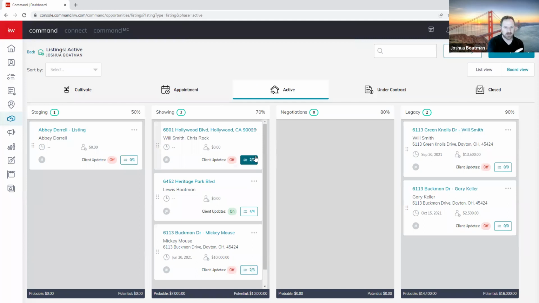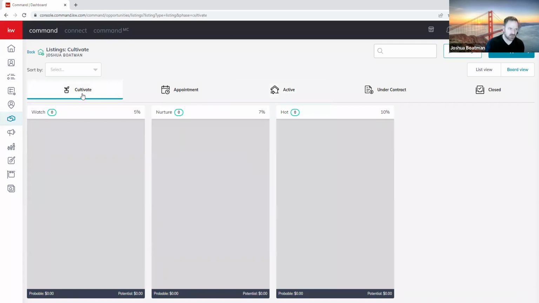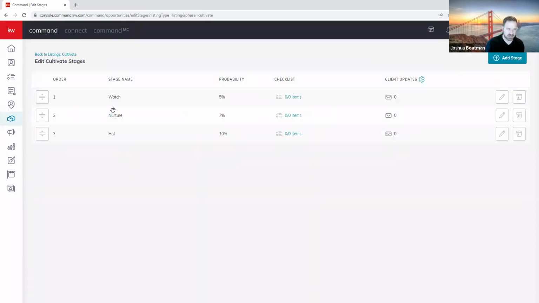So what's important about this? What's exciting about this? Well, if you take the time to build out your individual transaction stages and checklist items, you guarantee that you'll provide the same level of quality of care to each client. You won't miss anything. Now, it takes a little bit of time. You have to go into each individual phase, edit the stages, decide which stages you want, and then add those individual checklist items. But going forward, those checklist items will be applied to any opportunity when it enters that stage.